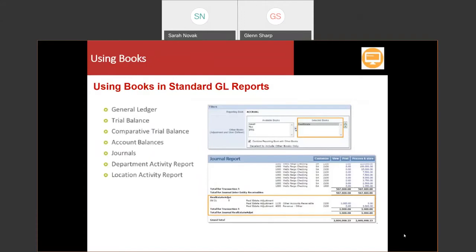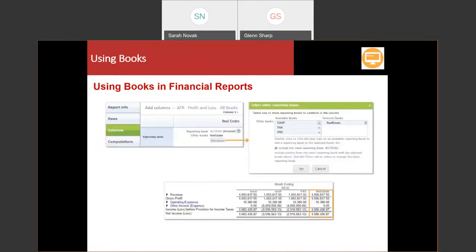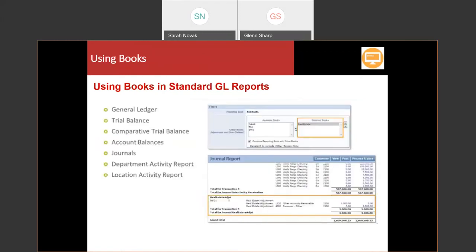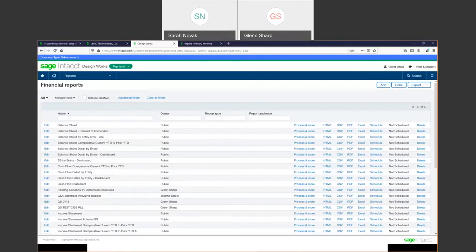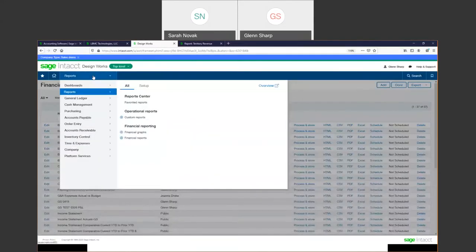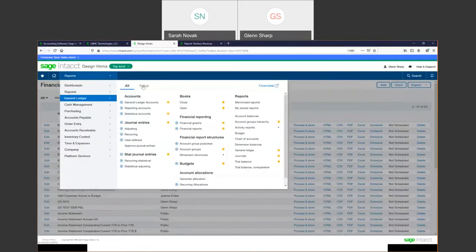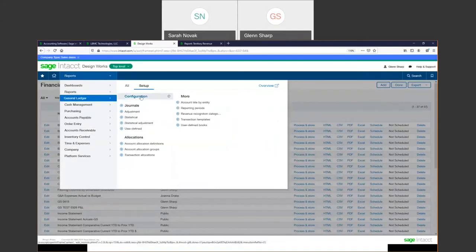If you take a look at this in our system here, go back one page here. So the way that we would set this up, of course, under the General Ledger area, we go under Setup, under Configuration.